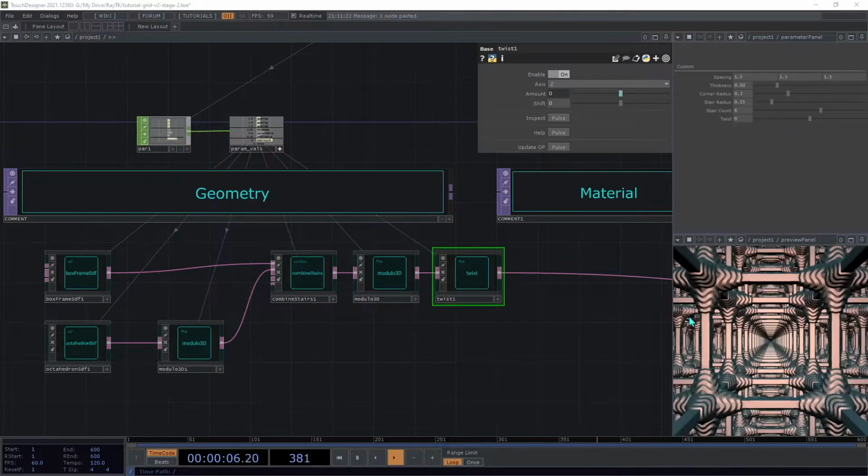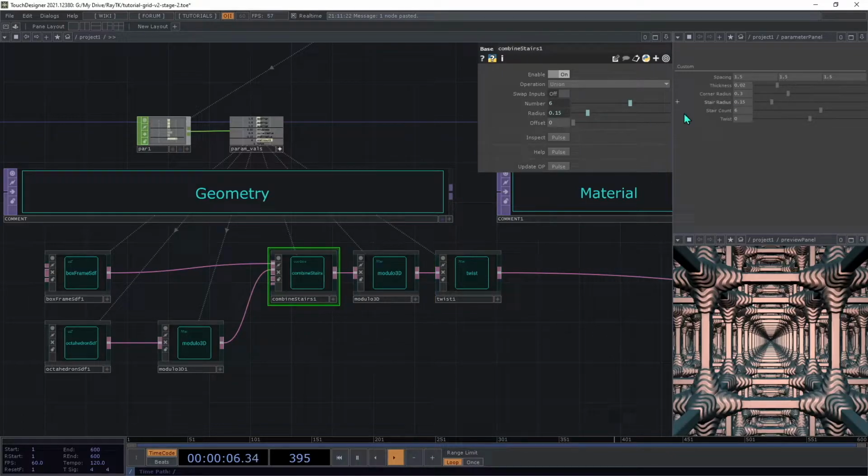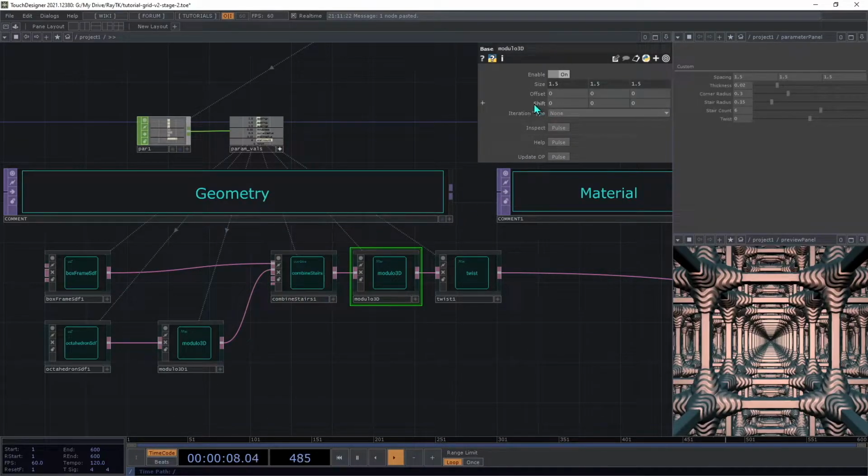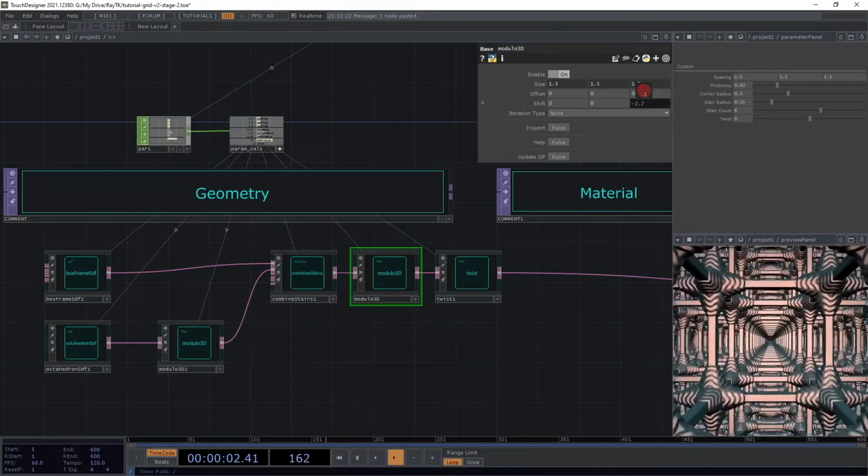Now that we've got the geometry set up for the scene, going to add some animation to it. So there are two parameters that we're going to be animating. And that is the offset parameter on the stairs. You change that, it gives it that infinitely expanding or contracting pattern. On the modular 3D, we're also going to be changing the shift Z so that we can move forward and backwards.